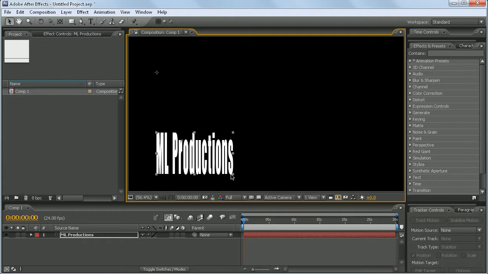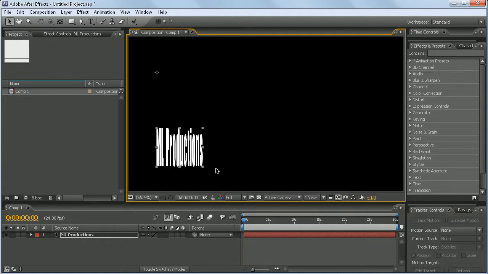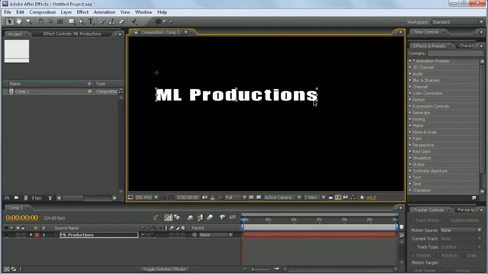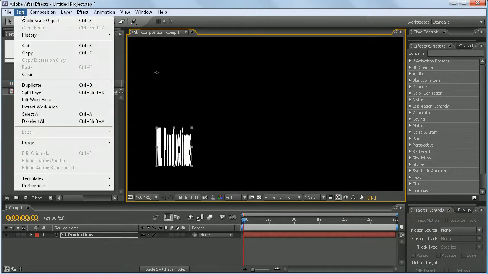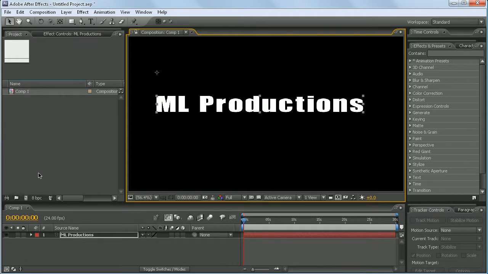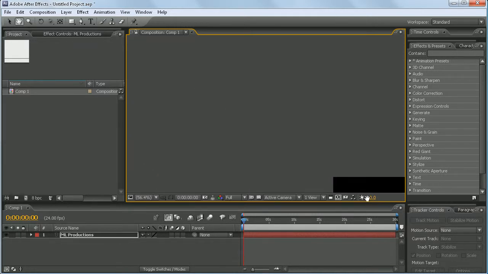So now let's say you accidentally make it like this and you want to get it back to exactly how it was. Press Control Z on your keyboard and that will be an undo for the last movement or change in value you did. Another way to undo something is if you change it, just go Edit and hit Undo and it will change it back.